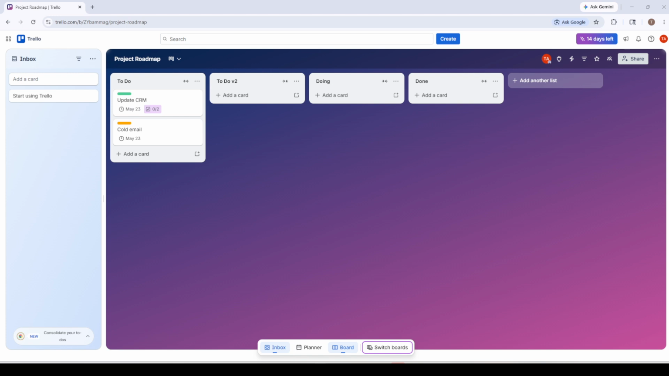Before we begin, a quick refresher. Trello organizes work into boards, which contain lists, and inside those lists are cards. Moving cards is how you update priorities, hand off work, or keep projects flowing smoothly.